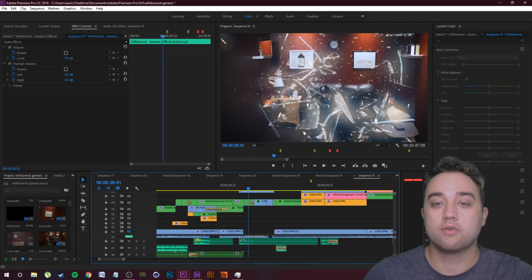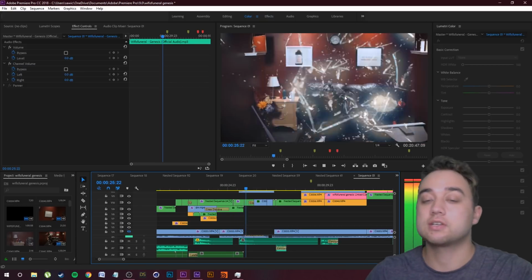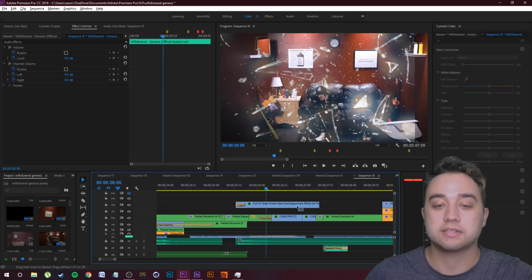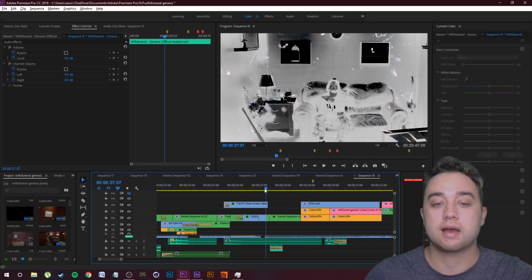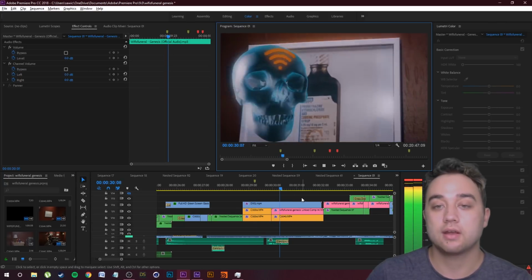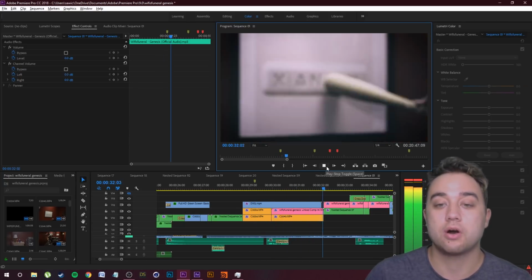We also have this little overlay here of the glass smashing. This is just a green screen clip, and you can find that on YouTube if you look up HD green glass breaking particles. Looks awesome. I also added a sapphire glow and a sapphire flicker onto that. Some more slow motion stuff here. Here's another really cool part with this skull being 3D tracked.